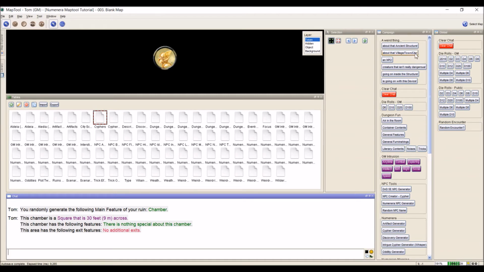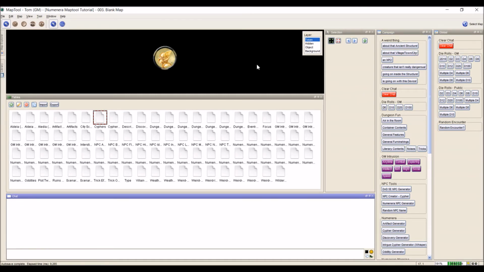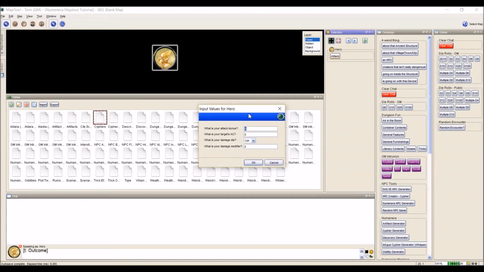Now to demonstrate something a little more complex, I'm going to select this little hero token. Now you see I have one macro on this hero, and I'm going to click on it, this attack, and it's going to pull up this menu. So this is where it gets a little more complicated, because I'm going to say, all right, what's my attack bonus? Let's say I'm in 3.5 or Pathfinder. I think 5th edition kind of runs this way too. So my attack bonus, let's say, is 5. My target's AC is 15.